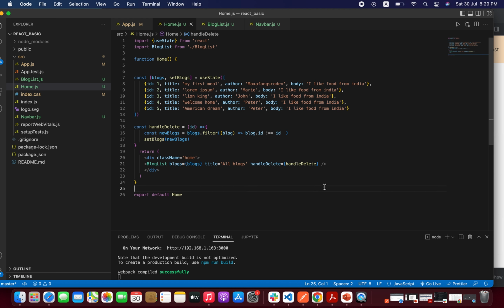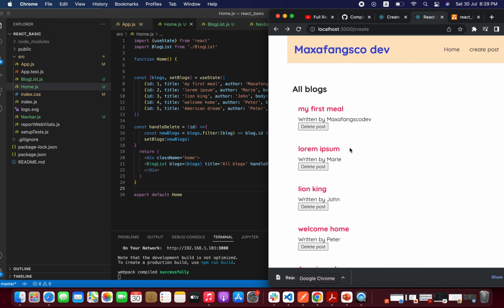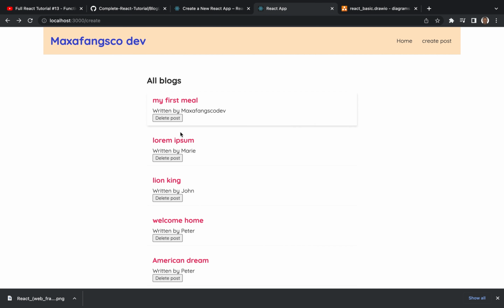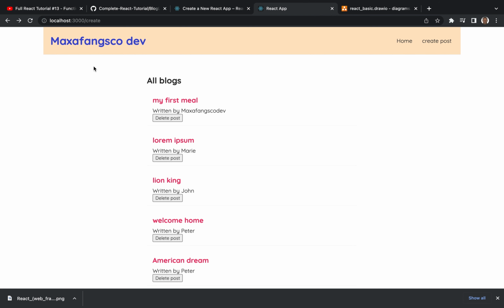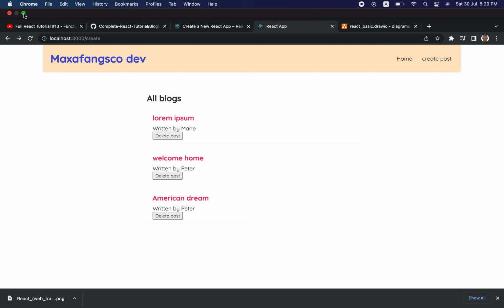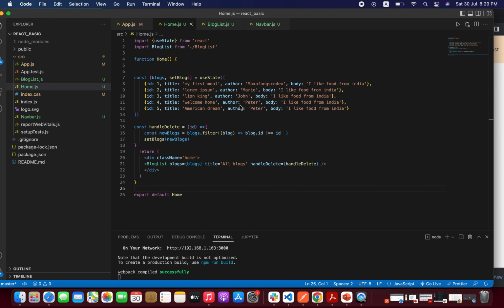So guys, fingers crossed, let's hope this is going to work. Let me make it bigger. So we have all our buttons. We delete. Oh, you see, it deletes it. It filters it and it deletes it. If we refresh, we have everything back, and we click, and you see it's working perfectly. When we refresh, it comes back because the initial state is blocks, and blocks is everything. So when we refresh, we get everything back.